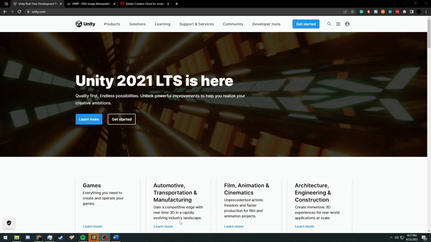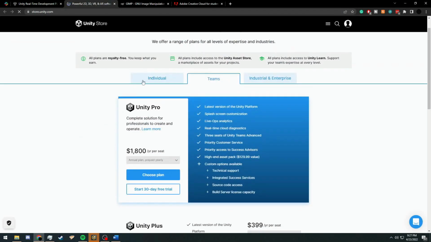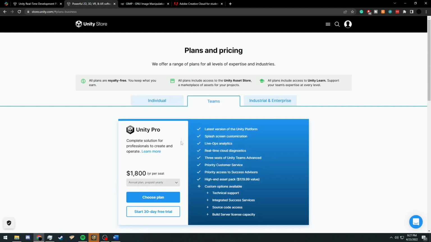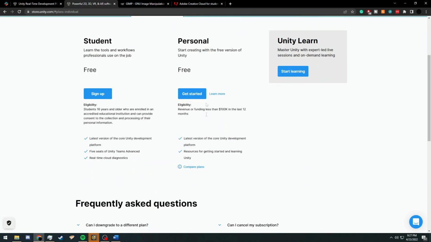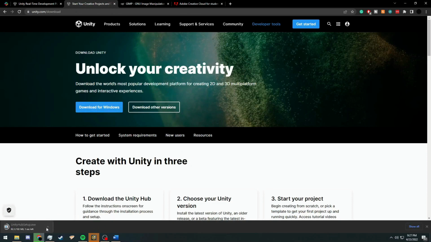So one of the first things we're going to go over here is downloading Unity Hub. All you're going to do is go to the unity.com website, click Get Started, and they're going to ask you about teams and individual. You just want to click individual unless you're a professional marketing team, etc. Then you can either go student or personal. We're going to go personal for now. Then you just click download for Windows, and you'll download the Unity Hub setup.